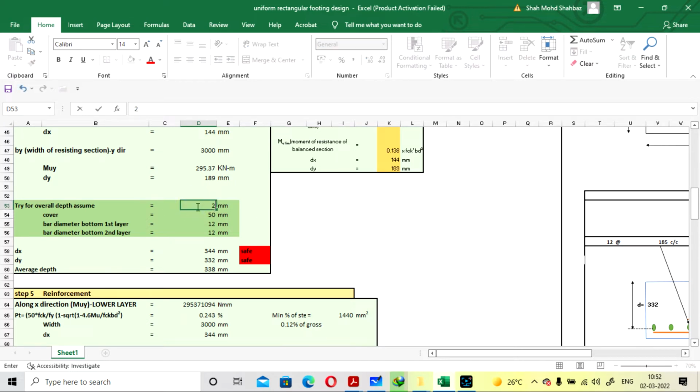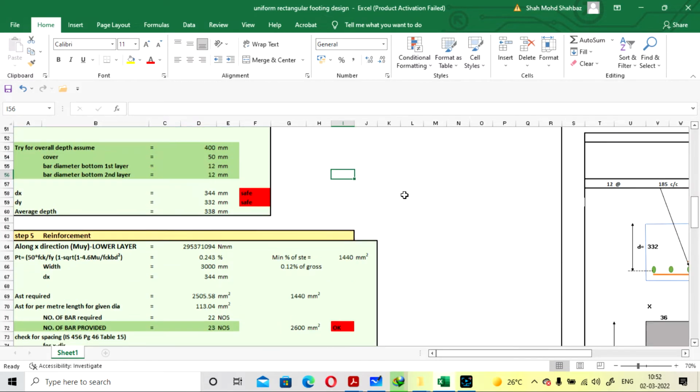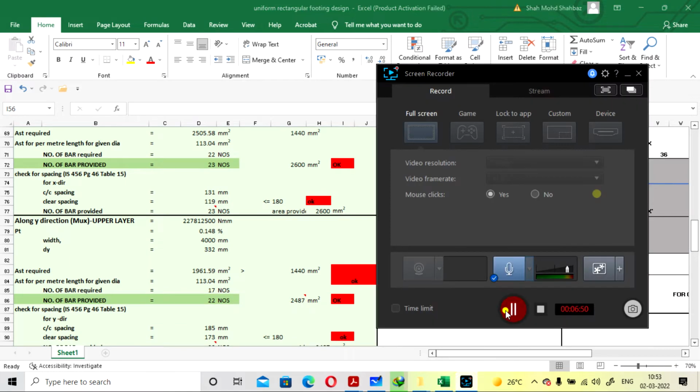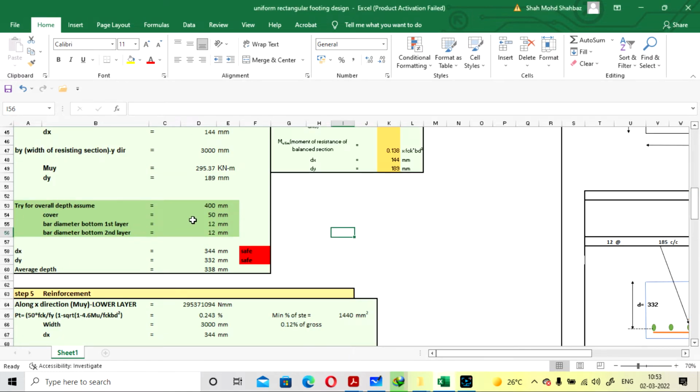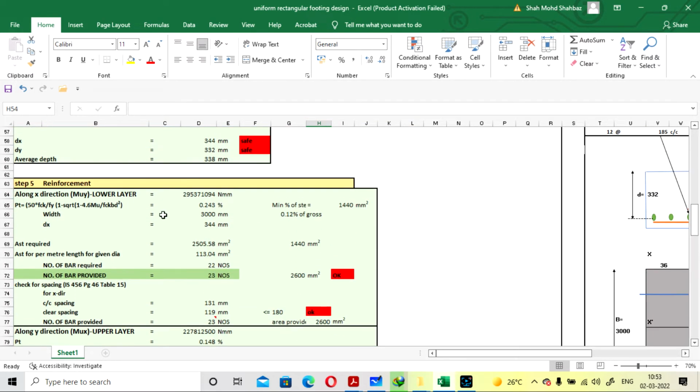If you go with a lower value like 200, it will show you the effective depth in the y direction is not safe, so you have to increase the value. I am going with a much higher value because of the checks that we have to perform after the reinforcement, that is the one way and two way check. Here you just have to fill these values that are shown in dark green. After that, you have to check the reinforcement.